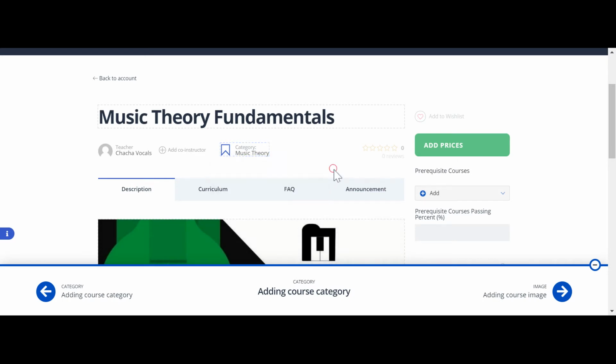Okay, so just pick out of the list of categories here the one that is most suited for your course. Okay, all right, so that's how to add a course category.